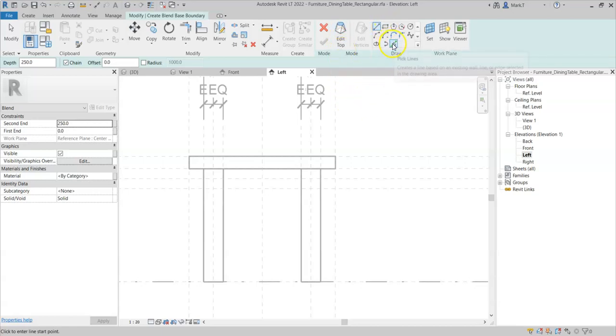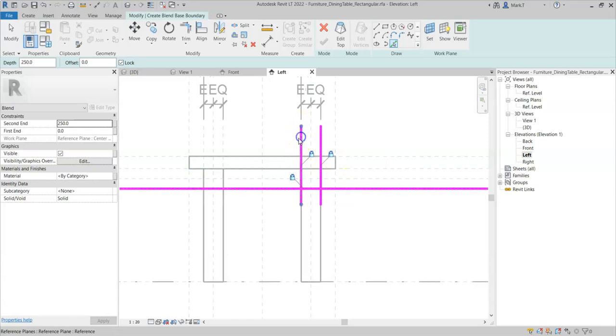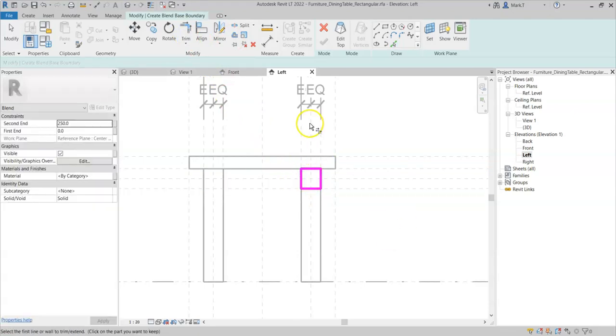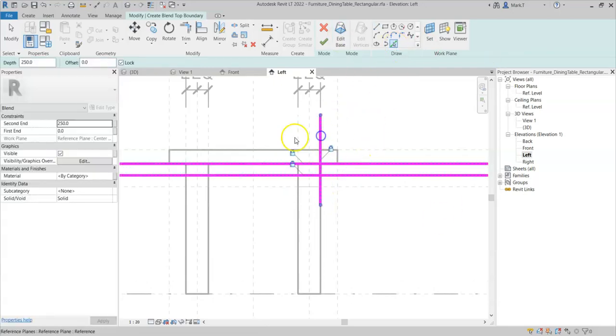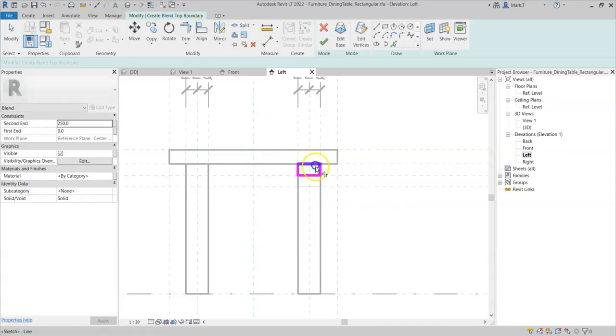So firstly, I'm just going to create a shape using the Pick Lines tool, and I'll pick the reference planes to create the larger sketch, like so. I'll then select Edit Top, and I have a new profile to create. So I'll again use the Pick Lines and create a smaller sketch.